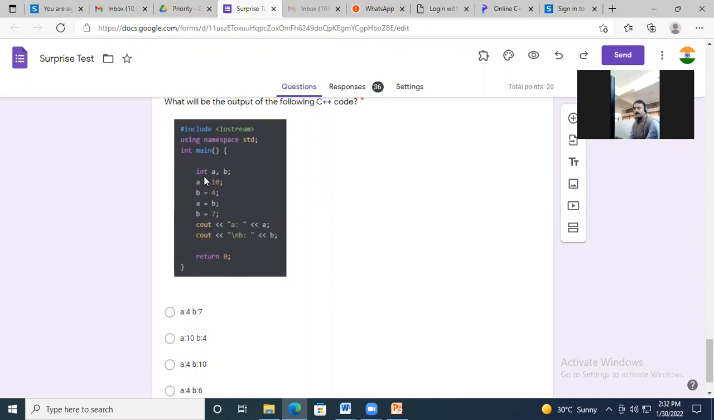If you check, there are two variables initialized, A and B. The values are assigned, A is equal to 10 and B is equal to 4. On the next statement, there is an assignment operator. A is equal to B. What is the value of B? B is 4. This 4 is assigned to A. Previously it was 10 and now it is overwritten. That means the previous value is erased and the new value is assigned as 4. So the value of the A variable becomes 4 now, and here B is 7.